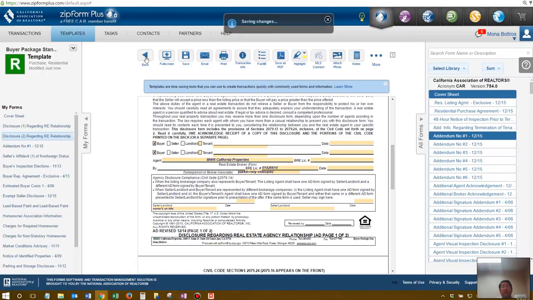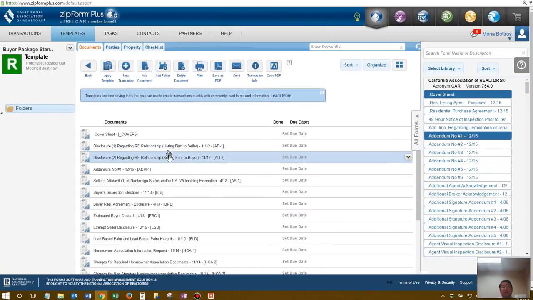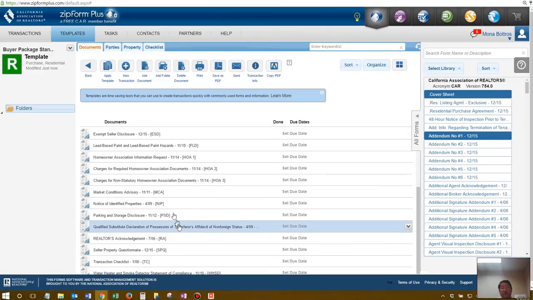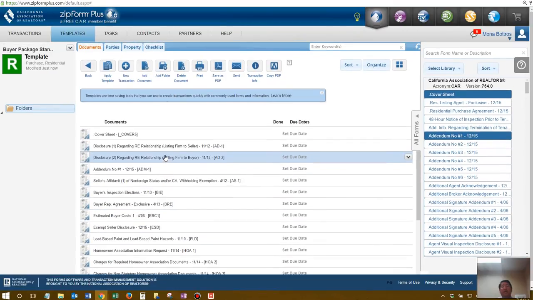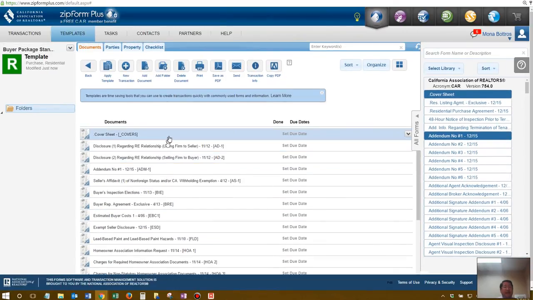So what you need to do is go through each one of these pages, all of these pages, and pre-fill as much as you can. And that is how you create a template. Now let me show you what a template looks like.